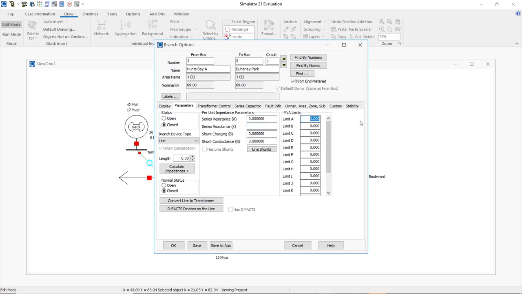Data sheet 410, series resistance 0.03361, reactance 0.04957, shunt 0.0014.